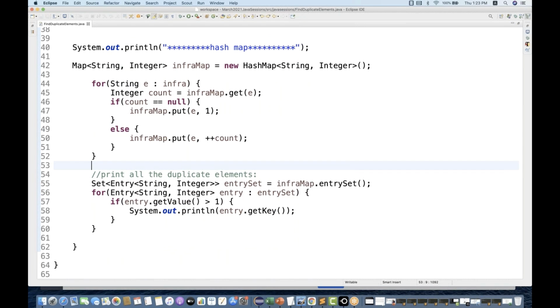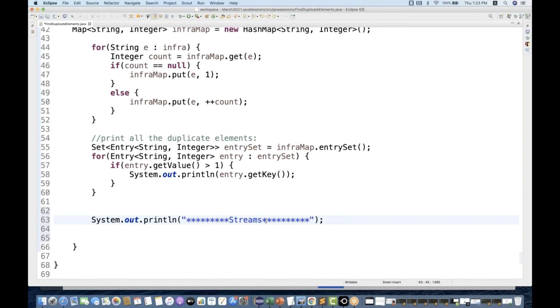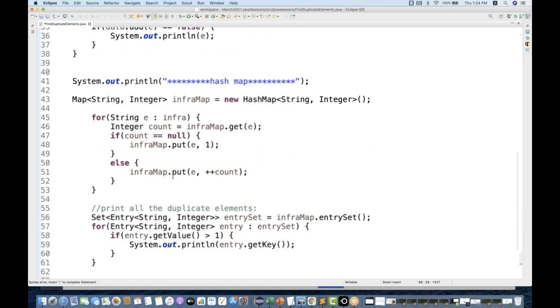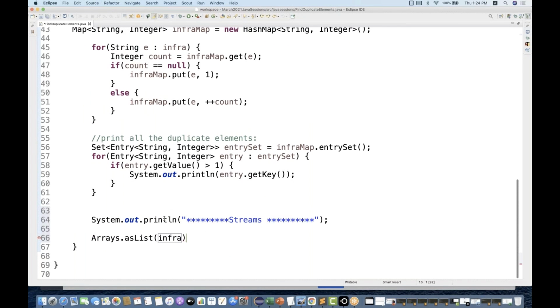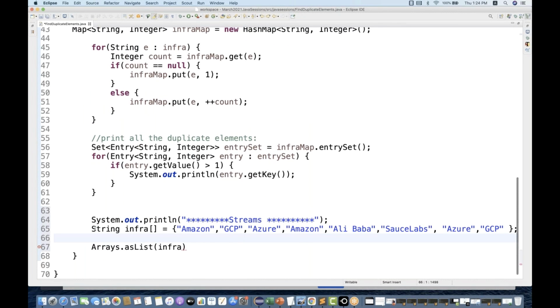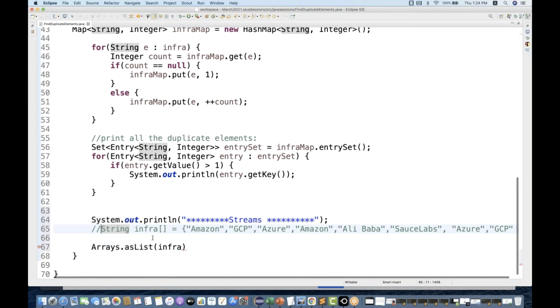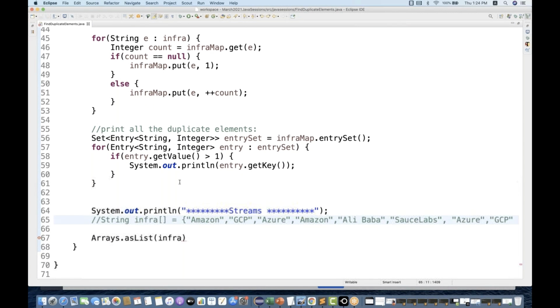Now, the second one is: can we use streams? Of course, we can use that. So let's talk about streams now. With streams, first of all we can use a typical filter method. We can use the Arrays.asList method, and this is an infra array that I'm providing over here. See, this is my infra array. I'll just copy this and put it over here once again as a comment, so that you will see the reference and you don't need to scroll up once again.